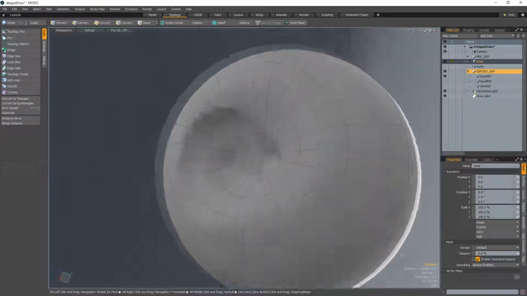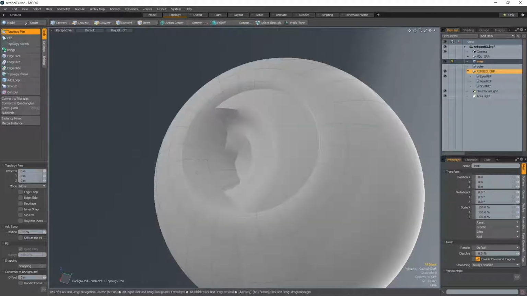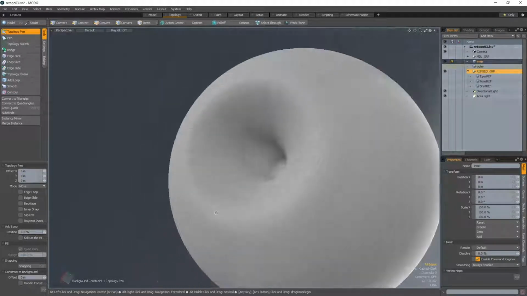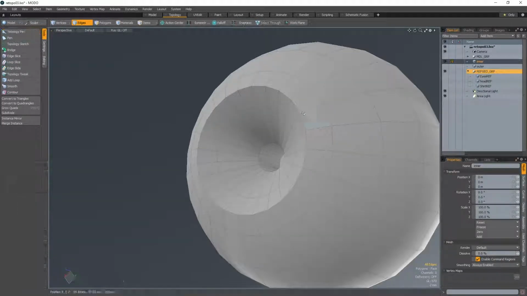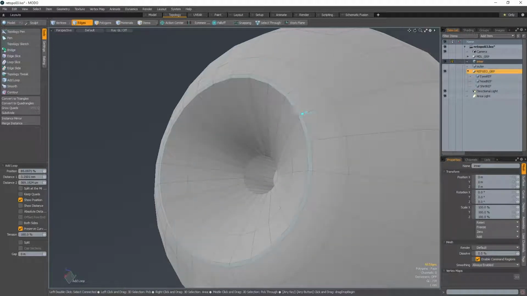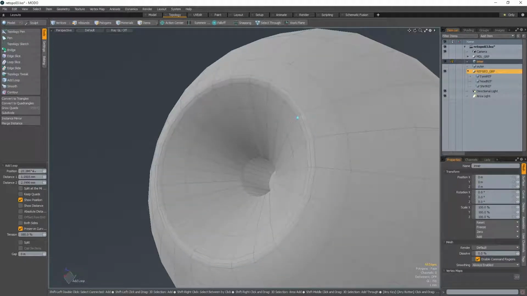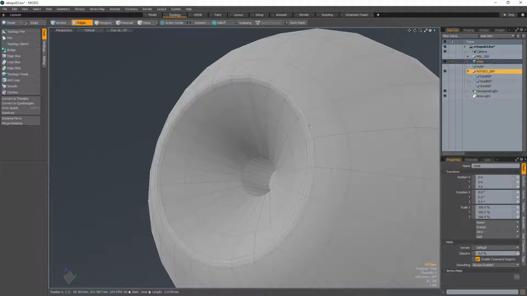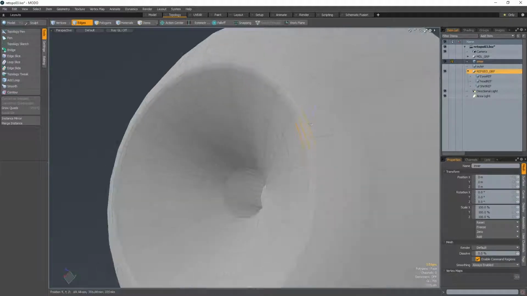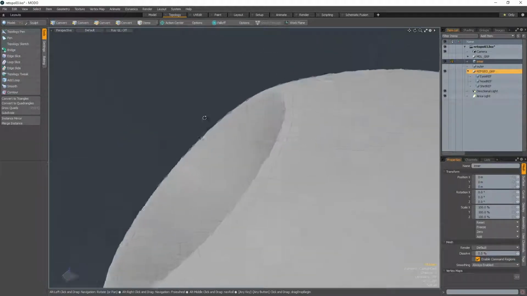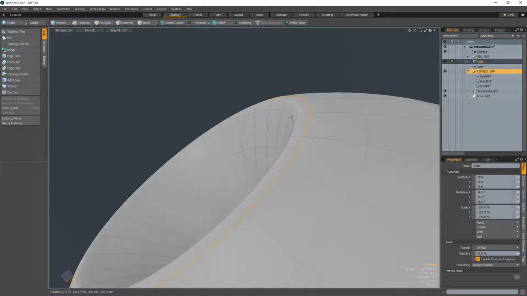And if we subdivide this, we can see what happens. Let's just hide this. It's too soft now. So we need to add a loop here. And we need to add a loop here. So the concept here is just called triple edging. By adding triple edges, we can now see the sharpness. Compare this to this, it's just a lot sharper.